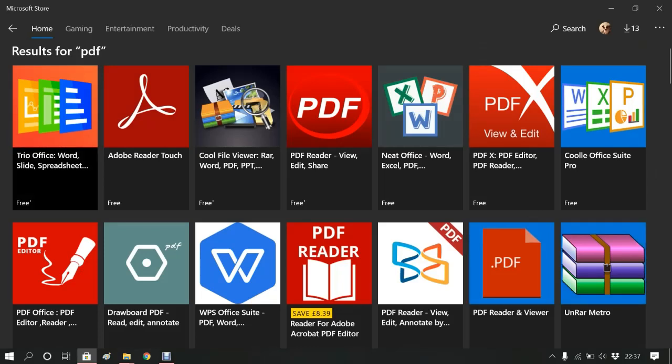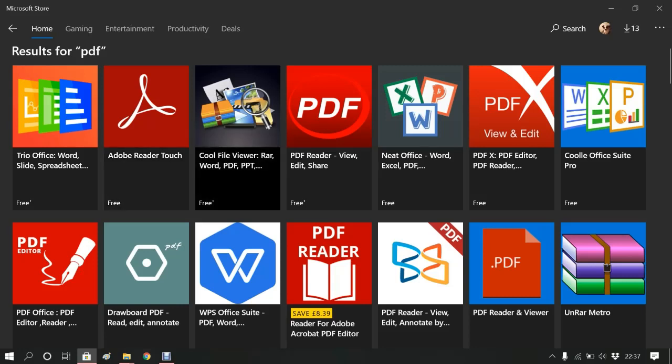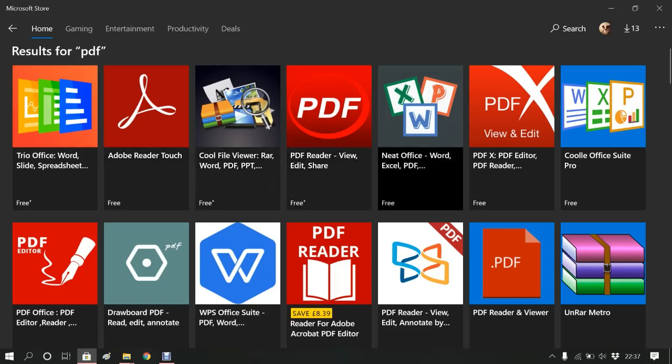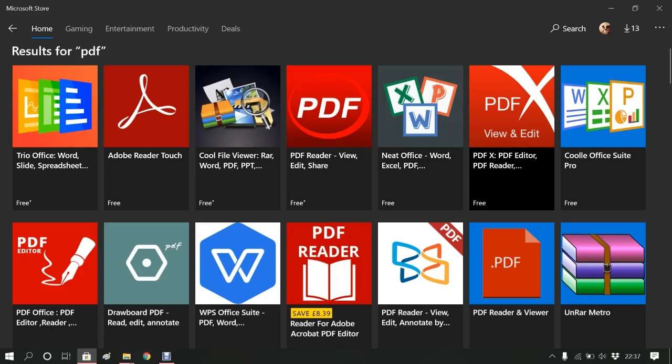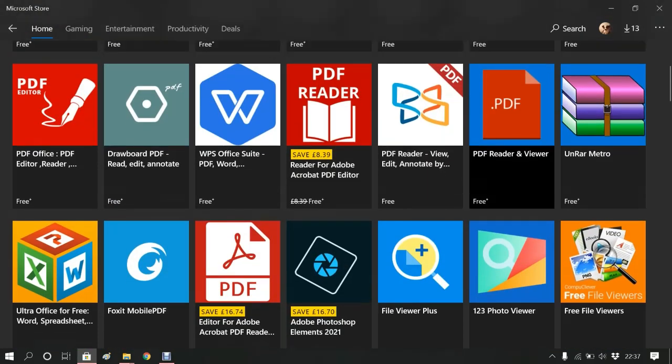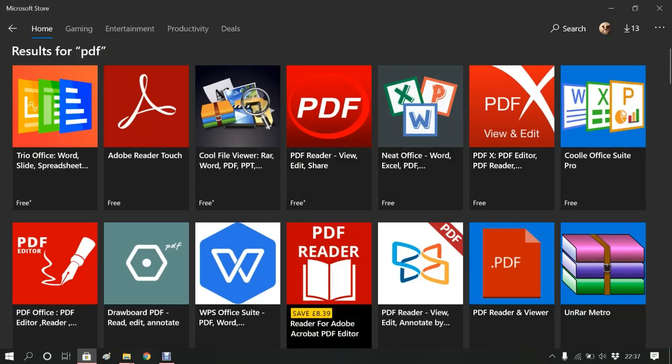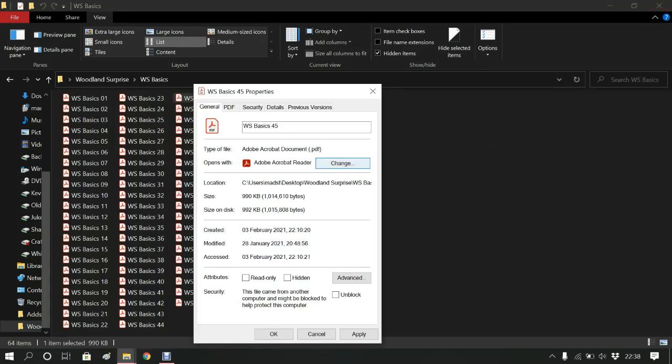There we have Trio Office Word, Adobe Reader Touch, Cool File, PDF Reader, Neat Office, PDF X. Guys, experiment. They're there for you to use. These ones are recommended by Microsoft, so they will work with your computer. If you're using Microsoft Windows 10 version S, you won't be able to download anything other than these. The machines are locked down that much. We'll come away from that at the moment because that isn't really what I wanted to do for you.